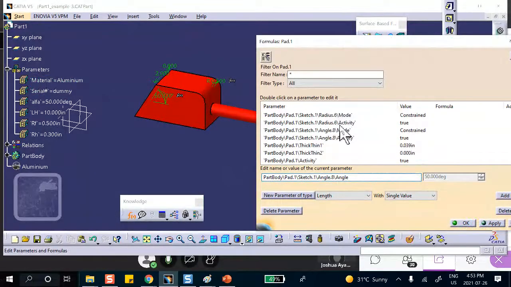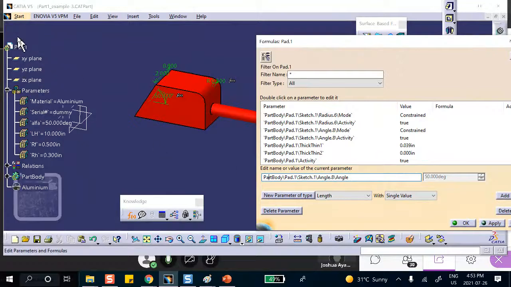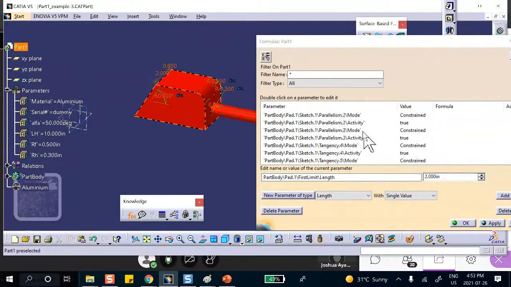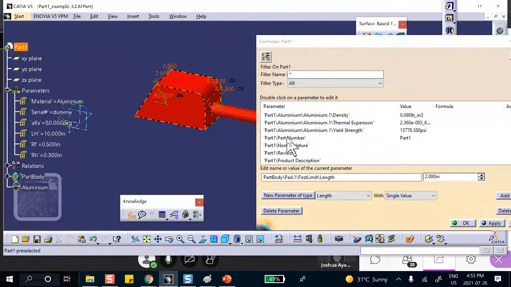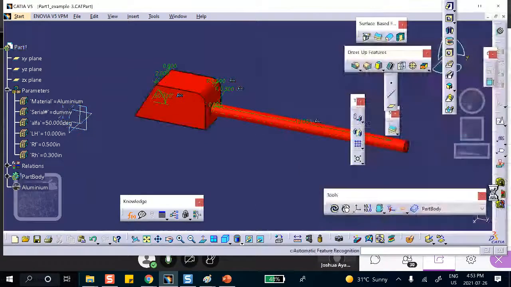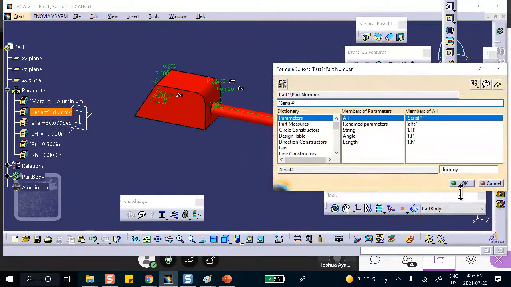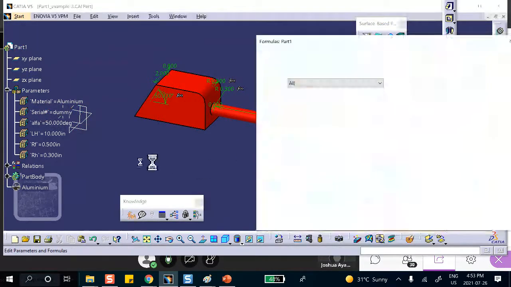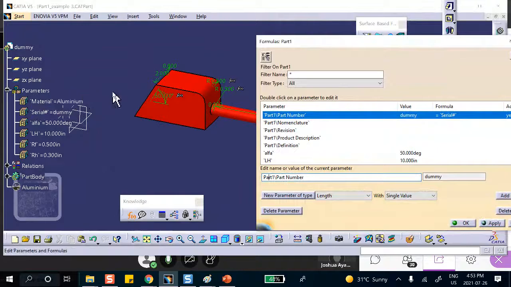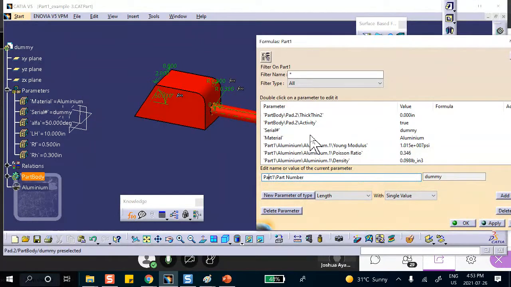Let's start with our serial number. You scroll down, you find part number. If you can't see it, click on the part, scroll down, you're going to see part number here. Add a formula equal to serial number. All right. And finally, the material is right here. The material, just selected.